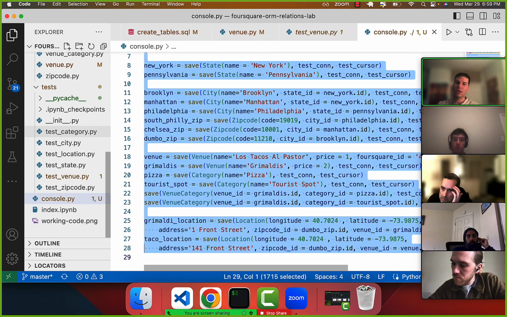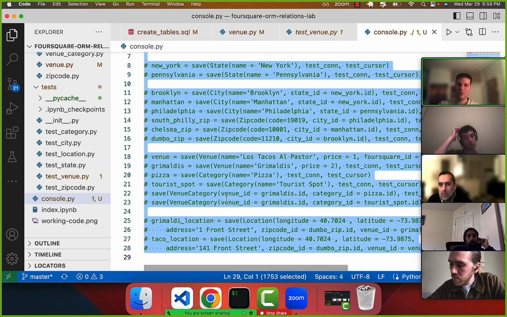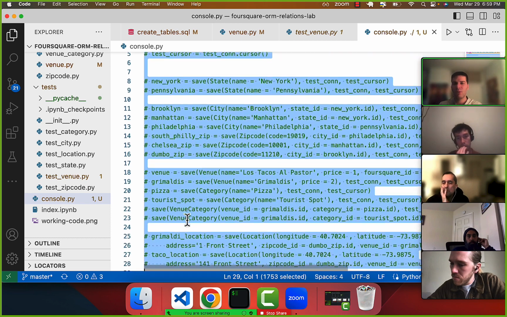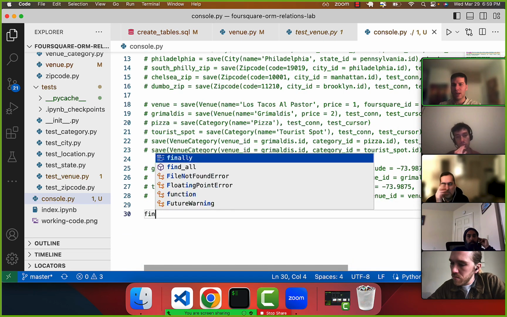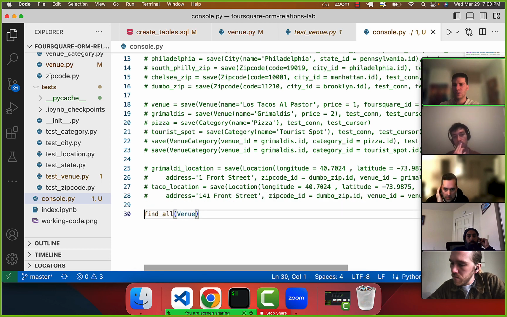All right, and now we want to comment this out, because if you don't comment this out, every time you run console.py, it's going to resave and perform more inserts. Okay, what's next? Maybe we can use a find all venue class, so give myself some venues.